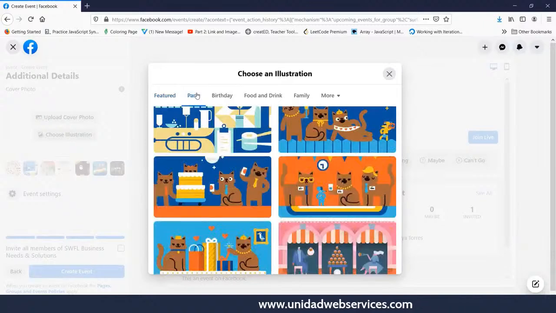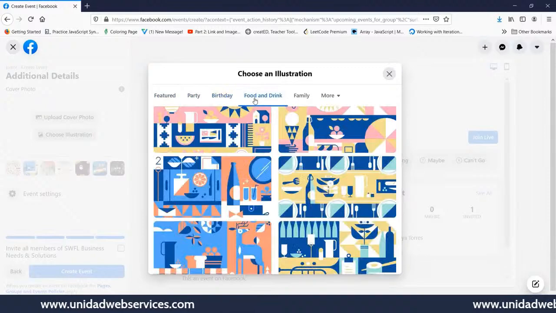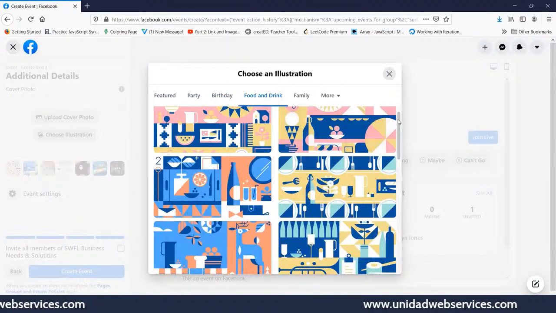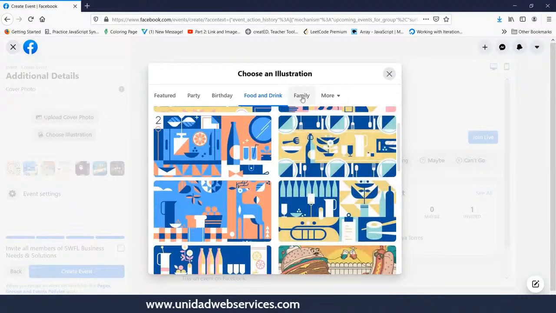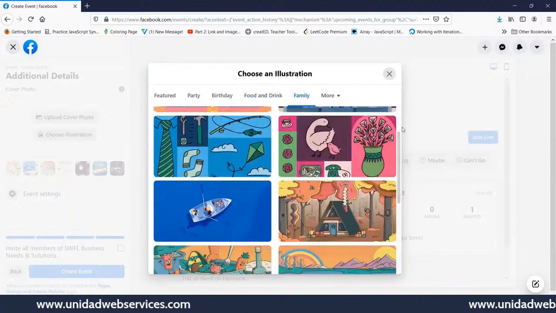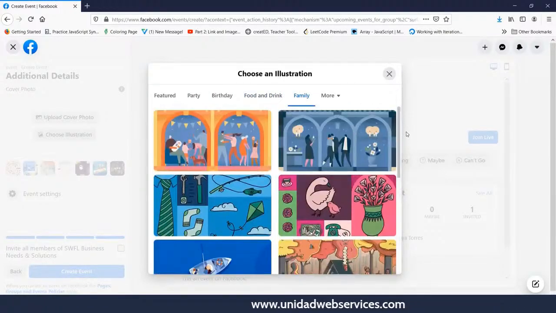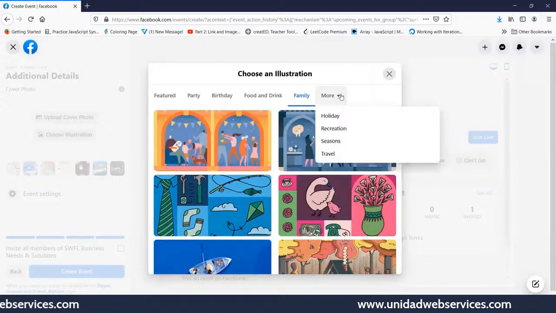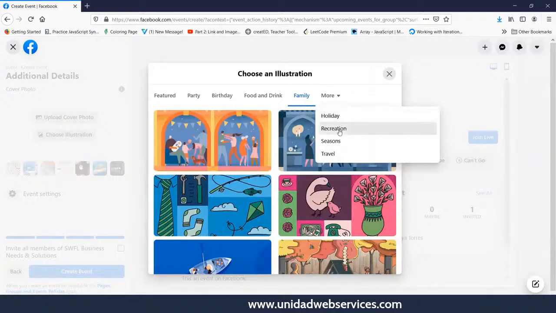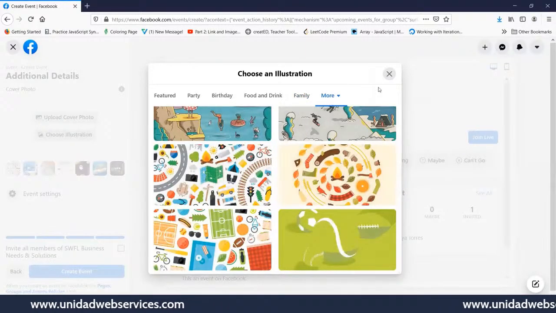Let's look at what's under parties. That's birthdays, food and drink. It's an event about food and about drinking. I mean, you could use an illustration from here. Family. This is very helpful because if you don't have something already, you could use something like this to just illustrate. And as you can see, images and stuff is what they're using. More over here. Let's look at recreation. You get it.